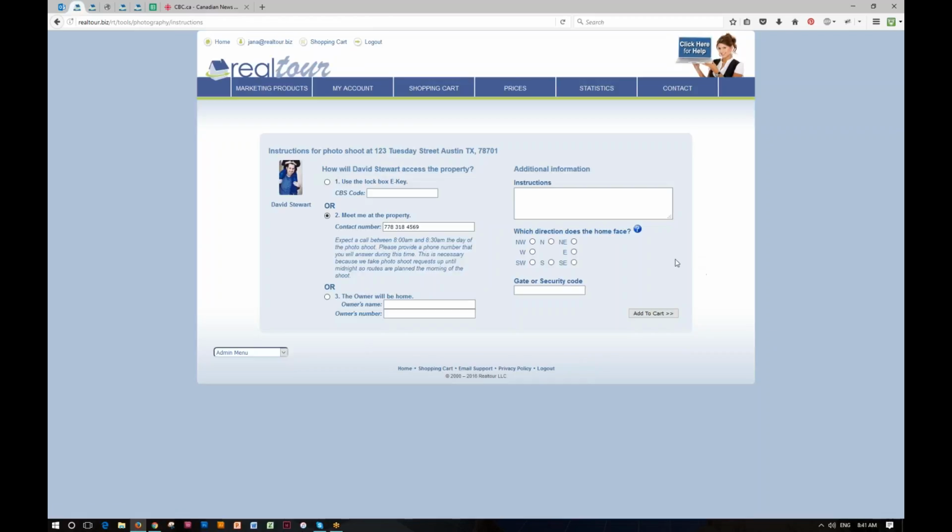The next thing I need to do is give David a little bit of information on how he's going to access my property. So there's 3 options. If I have a lockbox and there's a CBS code, I can just type that in right there.